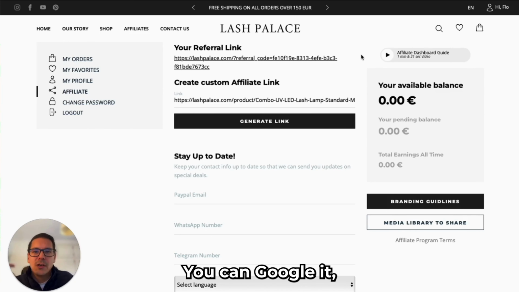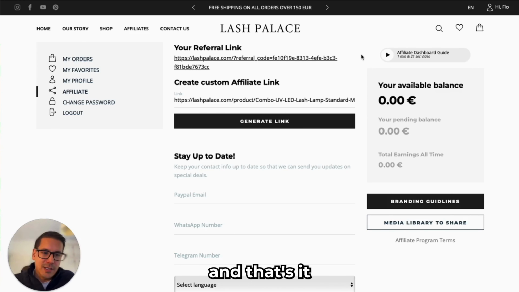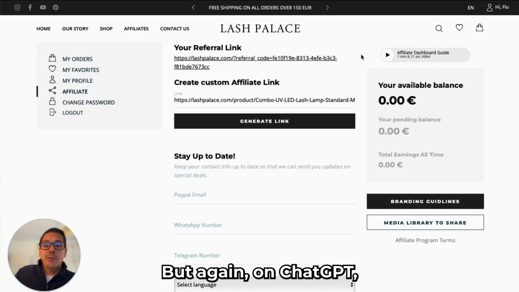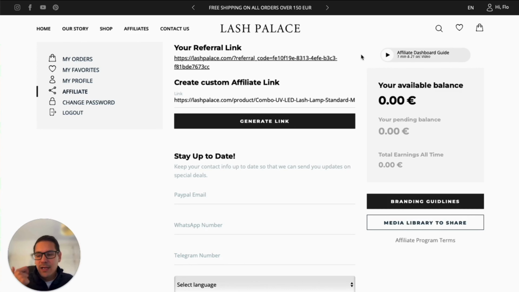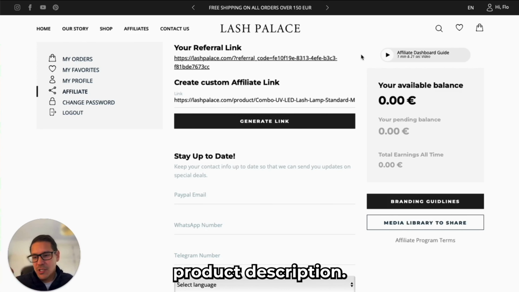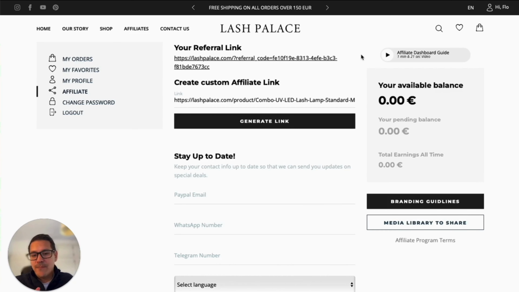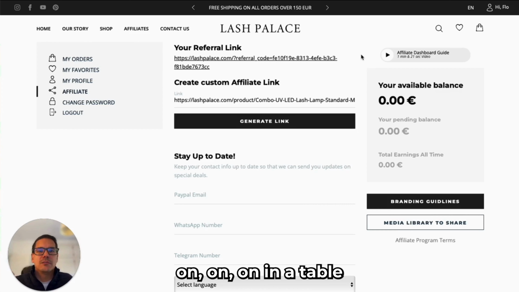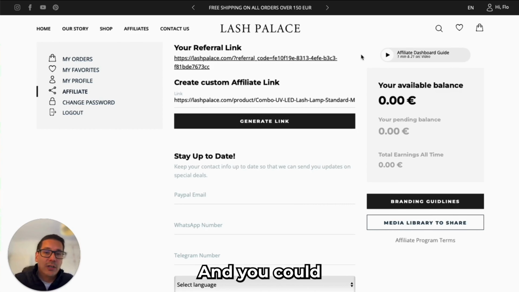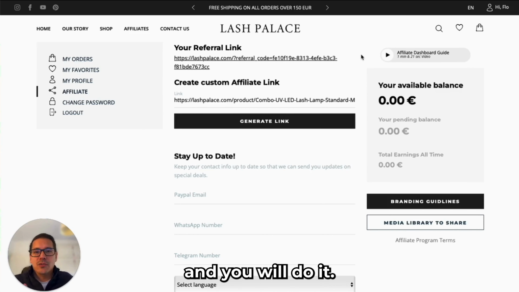You can Google it, give me prompts to create a short product description of a product, and see what happens. But again, on ChatGPT, you could write, this is my product description, I need you to create 10 different options with a very short product description or a title. Then you also tell ChatGPT to write you the captions and hashtags and put everything in a table, and ChatGPT will do it. You could copy the table and put it in Canva, and it will do it.